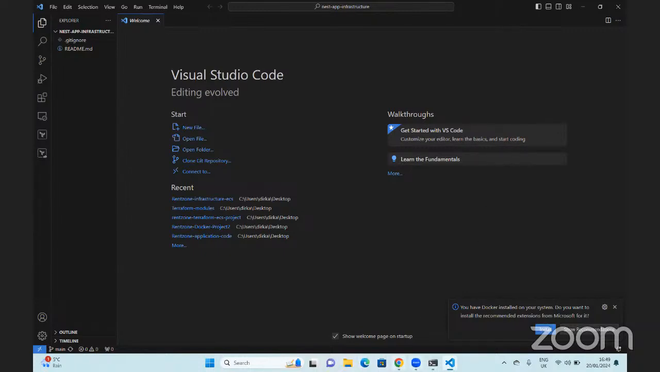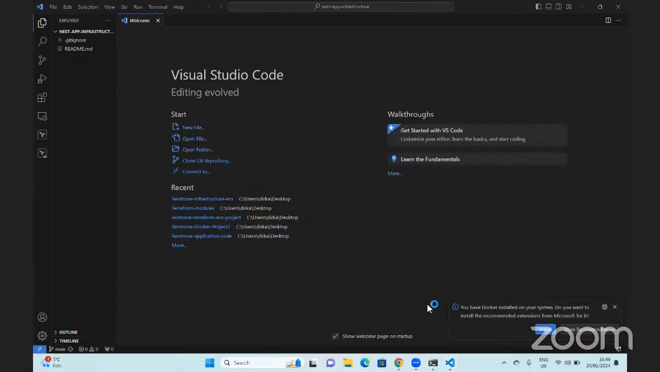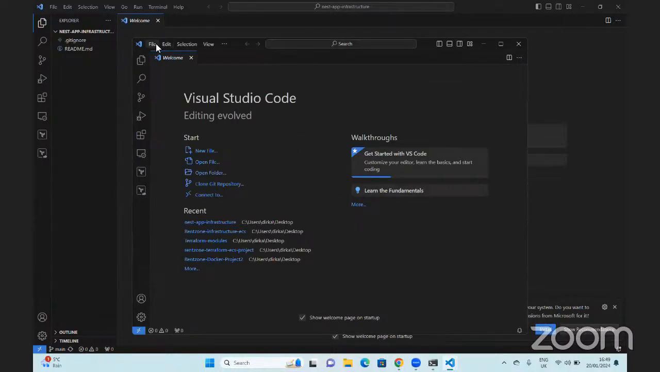So the fastest way is to right click on, I see you already have it there, your Visual Studio Code logo at the bottom of your screen where you have all your apps open. Yeah, right click on it and select new window. That will open another Visual Studio Code for you. Once that one opens, all your project history is showing up here, right? So you see all your recent projects you worked on. You can just click the one you want to open, which is the one you called Rent Zone Infrastructure ECS.